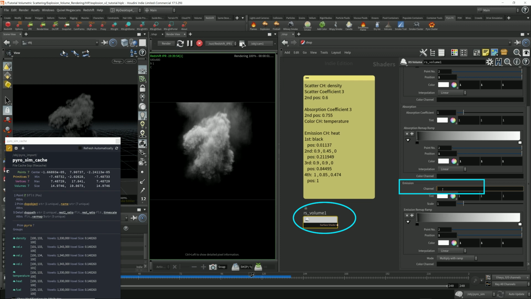Now for the emission. The emission is where it's going to glow. So this is an explosion, so we have a lot of heat.